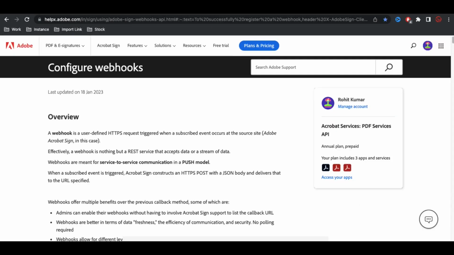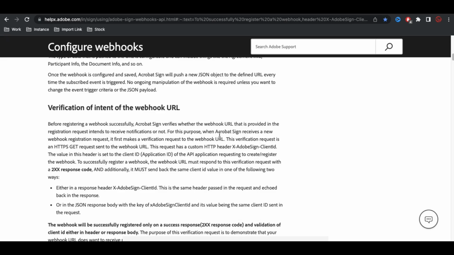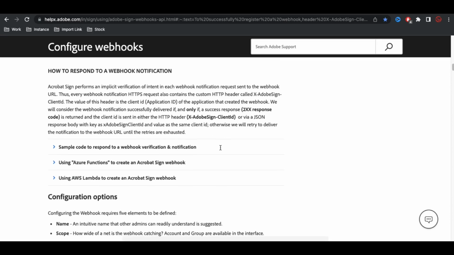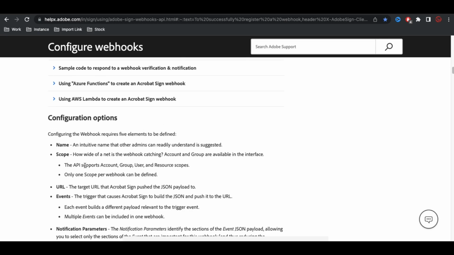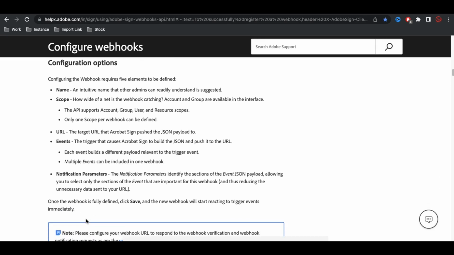Before we configure this webhook, this is the documentation provided by Adobe. I just want to highlight a few points because during the webhook configuration I faced a lot of trouble. I went to a lot of community pages but there was not enough content. Finally I checked a few things and was successfully able to configure it. When you are configuring a webhook, these are the parameters: name, scope, URL, event, notification parameter. These will be required.